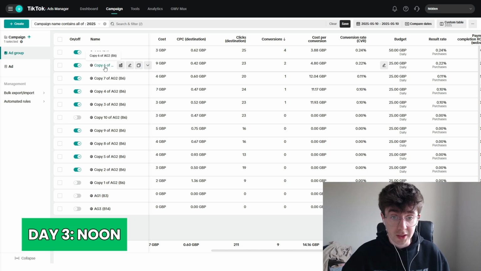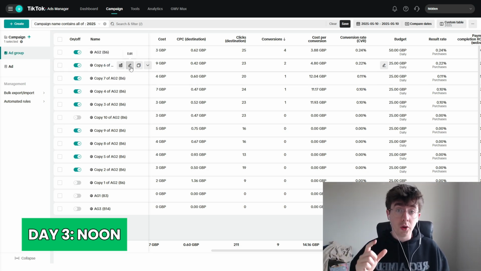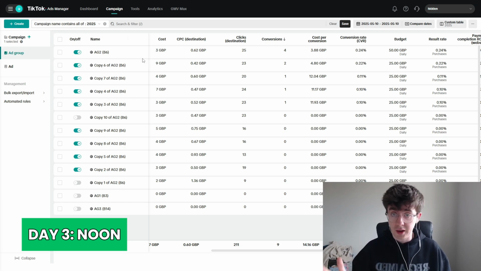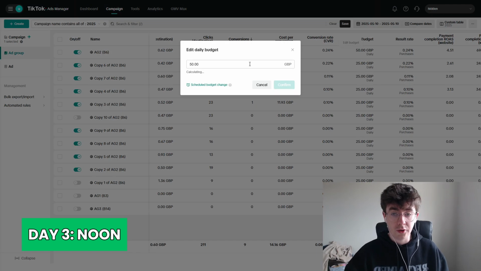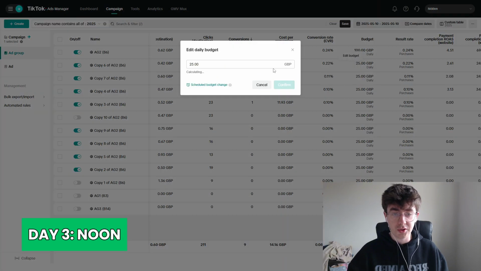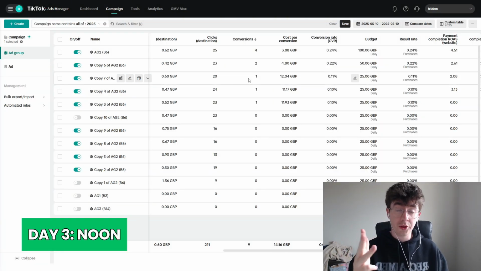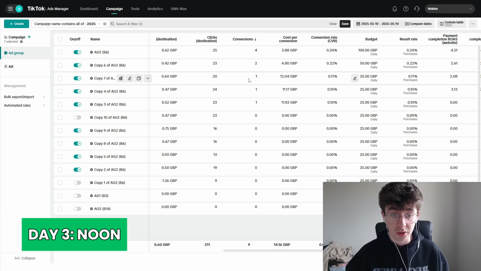As for scaling these, I'm going to bump the budgets on the original ad group 2 and also copy number 6. And I'll do the exact same thing as I did yesterday with the CBOs. For every 2 or 3 purchases, and as long as the CPA is under 11, I'll bump the budgets by 50 to 100%. So ad group 2 is going to go to 100, and copy number 6 I'm going to put to 50. And until 7, 4 and 3 get at least 2 purchases, I'm not going to touch the budgets on those.